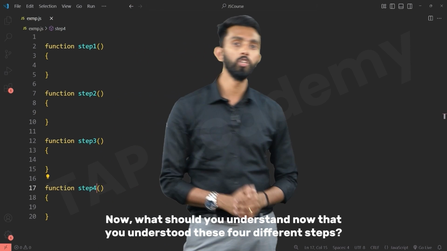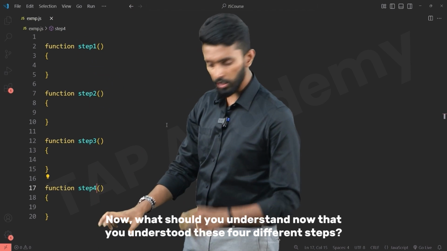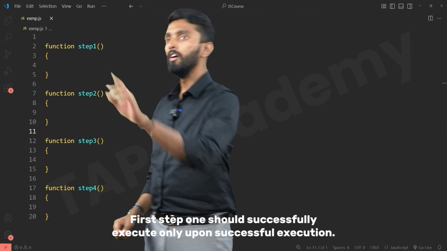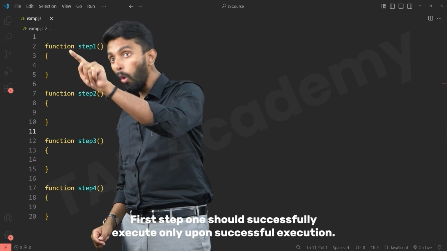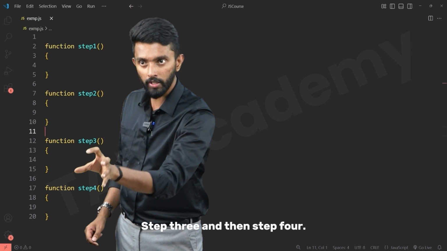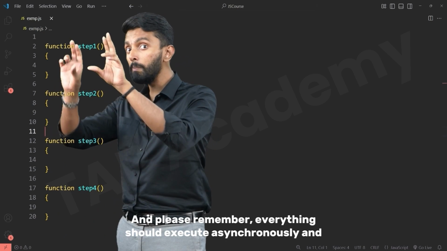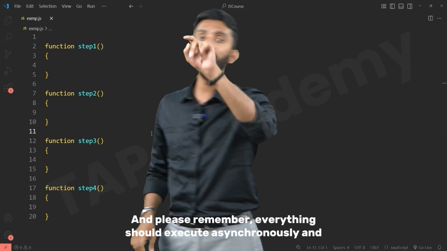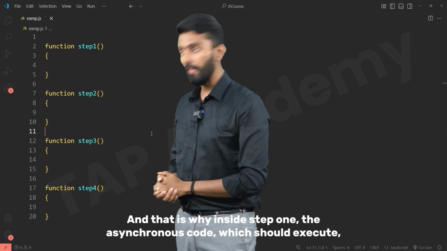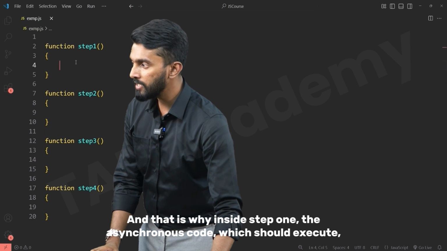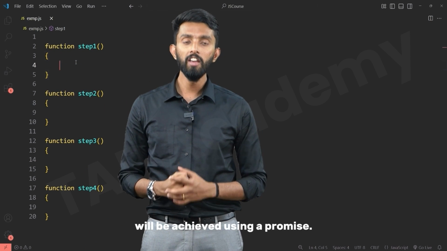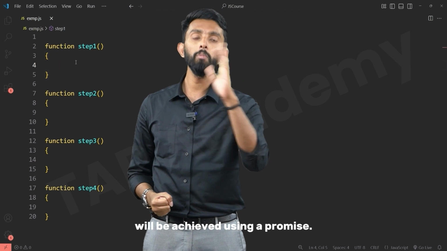Great. Now what should you understand? Now that you understood these 4 different steps, I'll write code inside that, don't worry. First, step 1 should successfully execute. Only upon successful execution, step 2 should happen. Only upon successfully executing step 2, step 3 and then step 4. And please remember, everything should execute asynchronously and should not freeze my UI. Correct? And that is why inside step 1, the asynchronous code which should execute will be achieved using a promise.